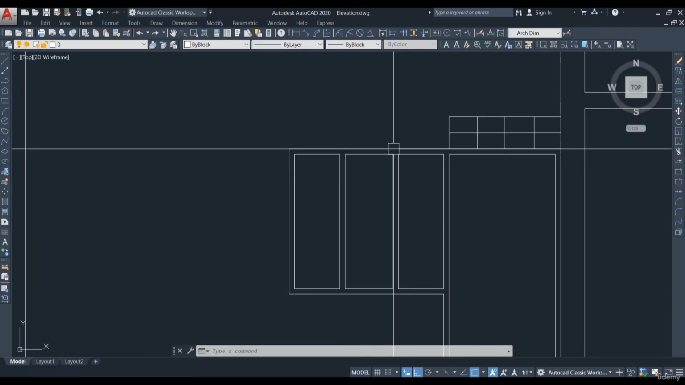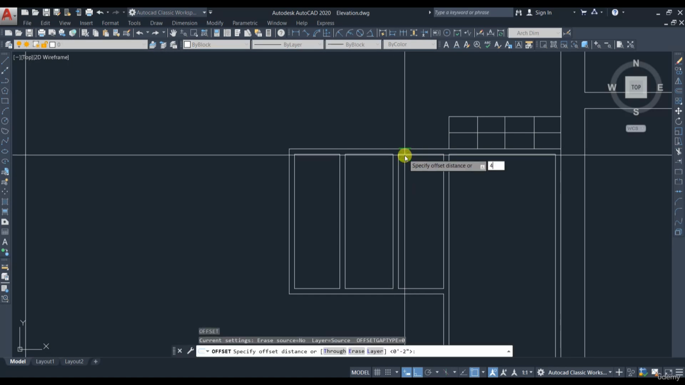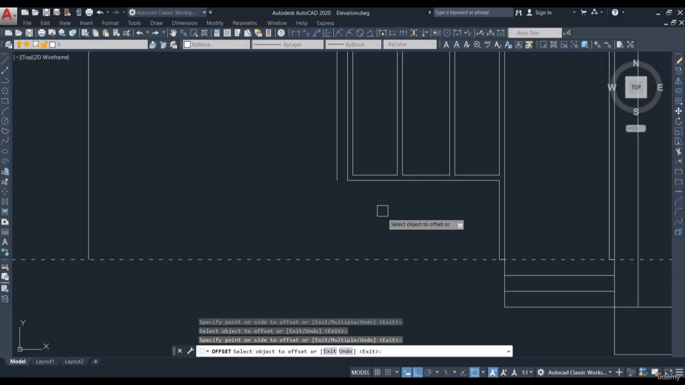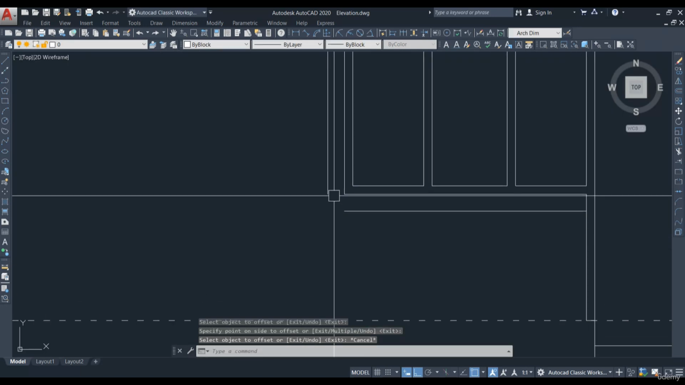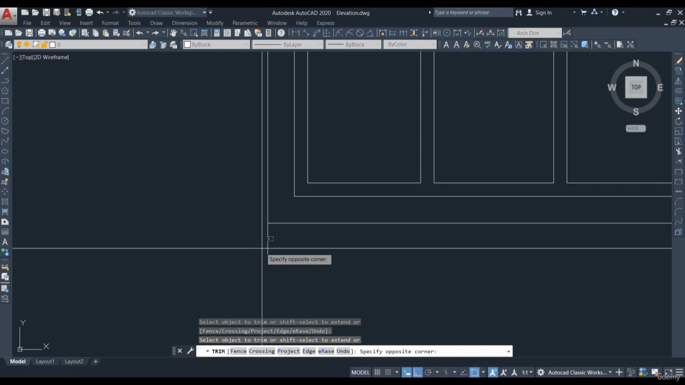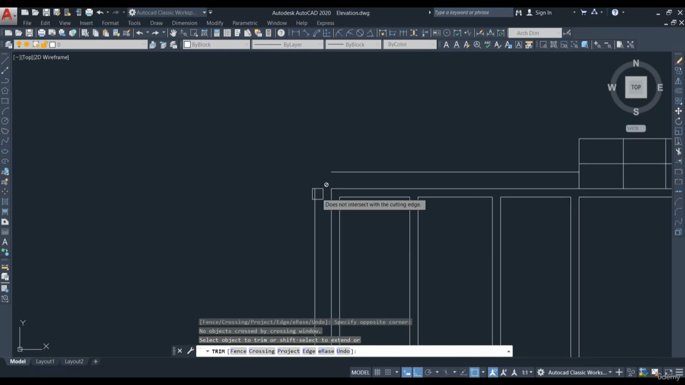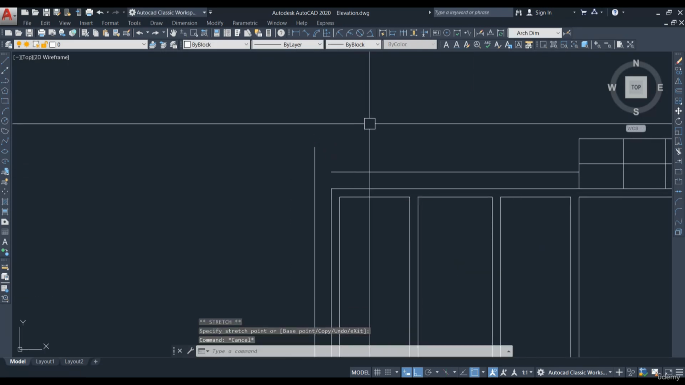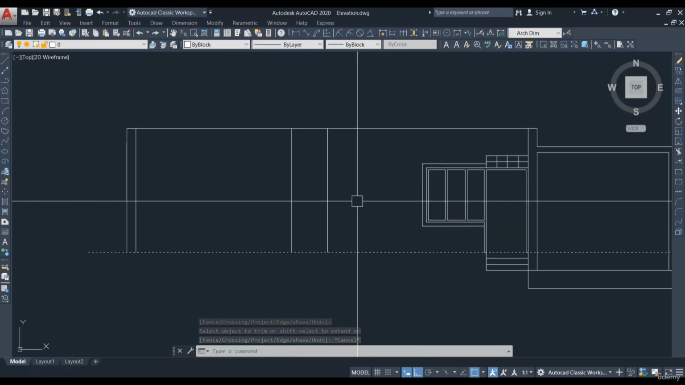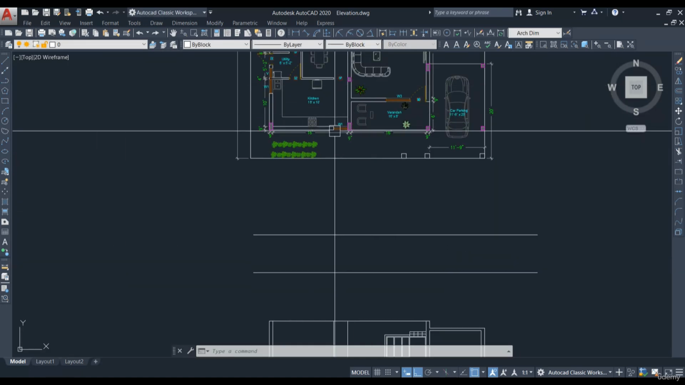Let's draw the outer frame for this window. Take offset 4 inch distance. This side also 4 inch. This side also 4 inch. Keep like this, and next we'll be seeing this window.